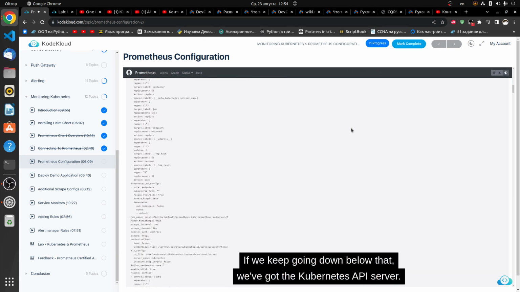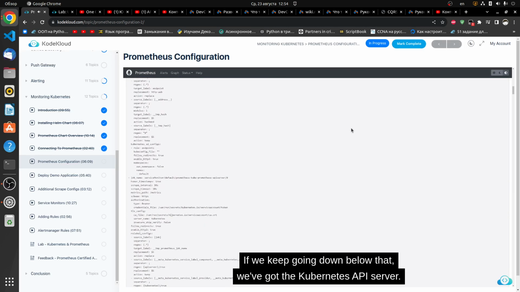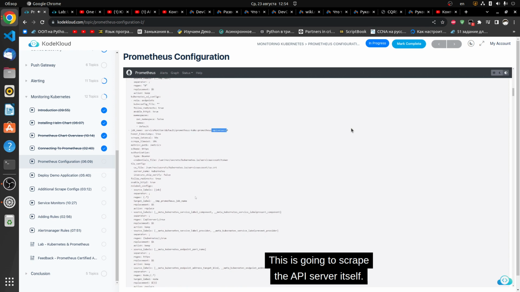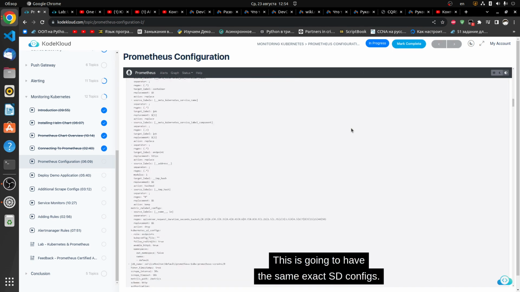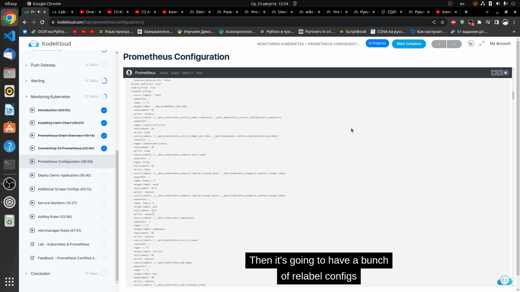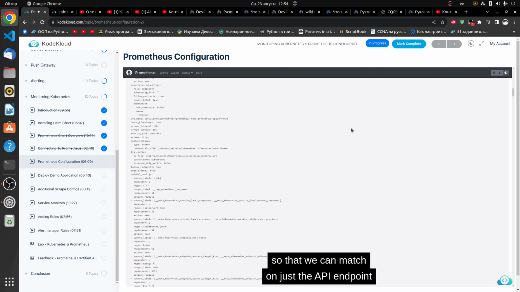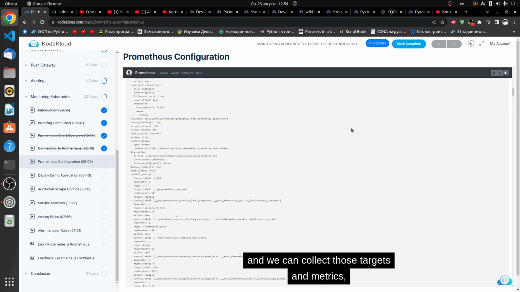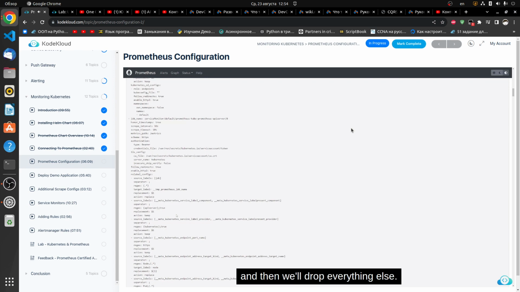If we keep going down below that, we've got the Kubernetes API server. This is going to scrape the API server itself, and it's going to have the exact same SD configs. Then it's going to have a bunch of relabel configs so that we can match on just the API endpoint, collect those targets and metrics, and then drop everything else.